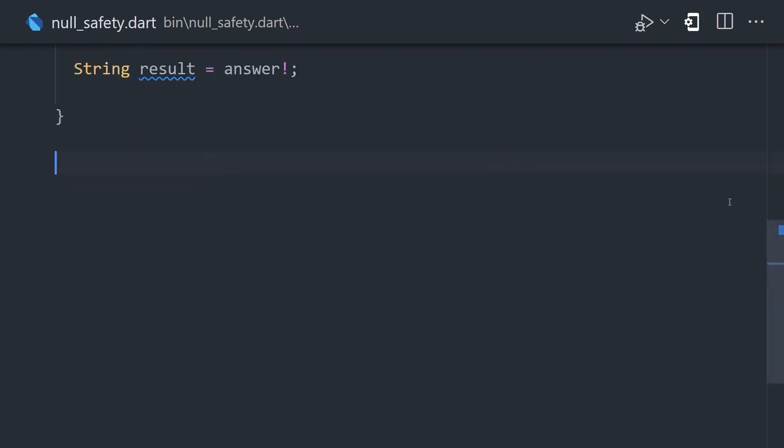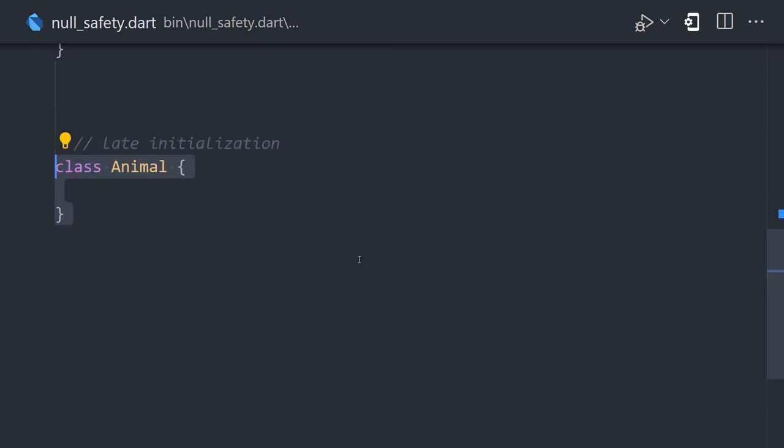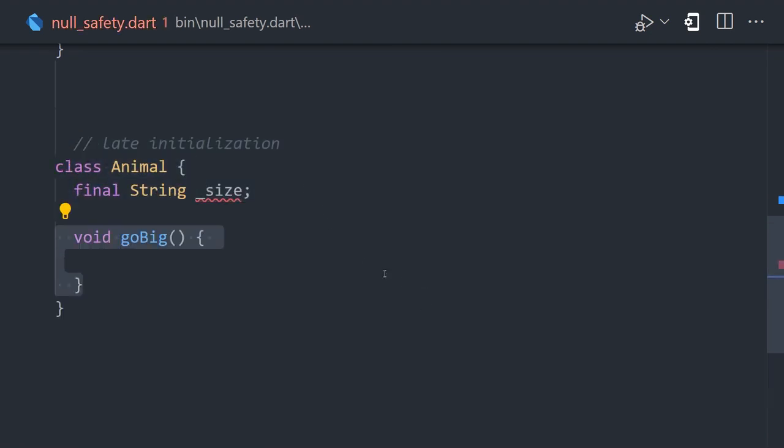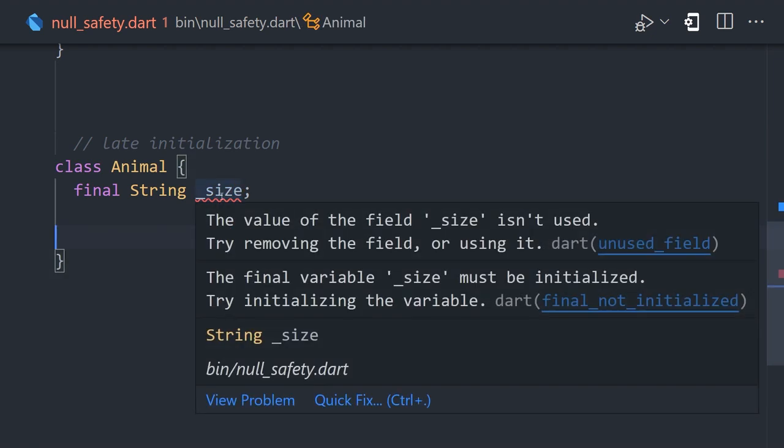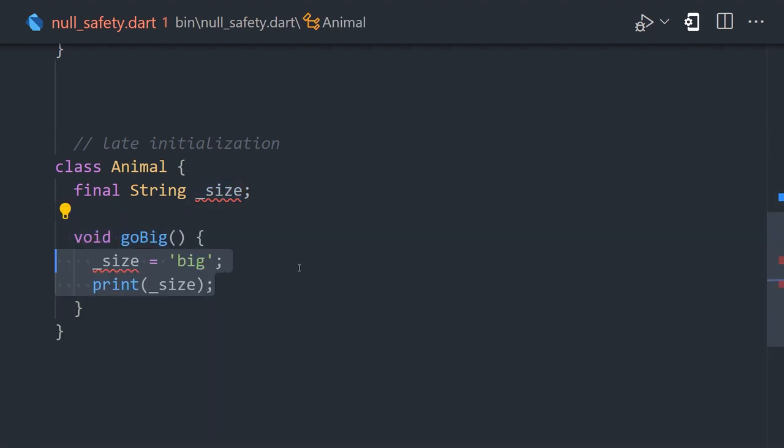Now, another situation that comes up often is when working with classes and properties. We'll look at classes in detail later in the course, but what happens is sometimes you have a property like size here that gets initialized, but you don't actually define it until somewhere later in the code, like in a method or the constructor.